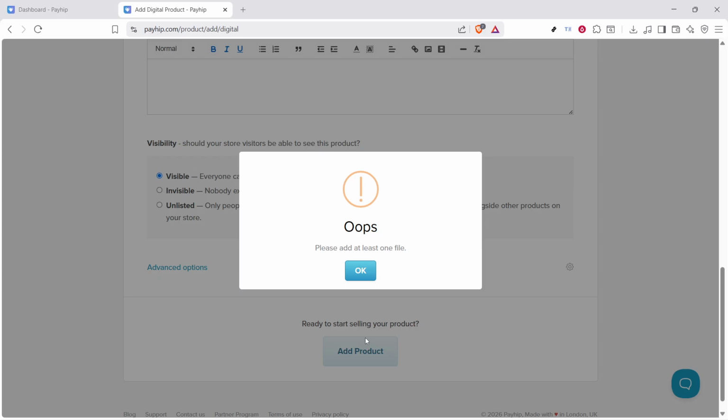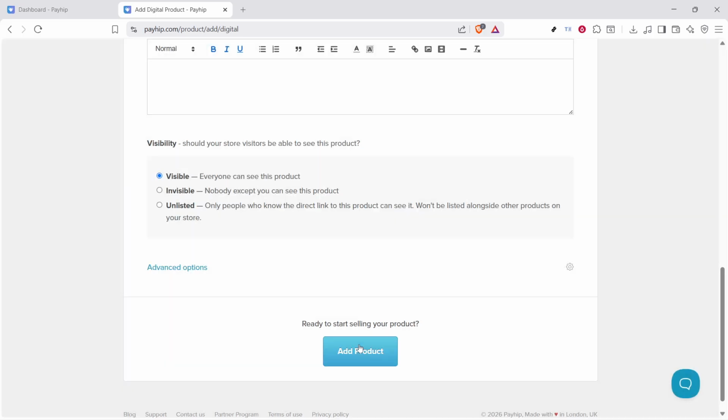And that's it. You've now gone through the full process of publishing a product on Payhip. If you follow these steps carefully, you'll be able to create and publish digital products quickly and confidently.